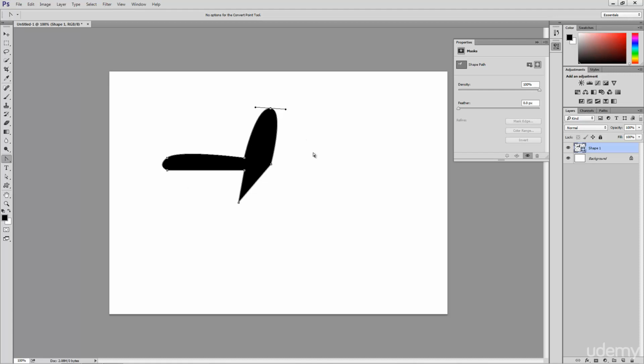Okay, that will do it for the creation tools. We're going to start going over the workspace tools in the next video.